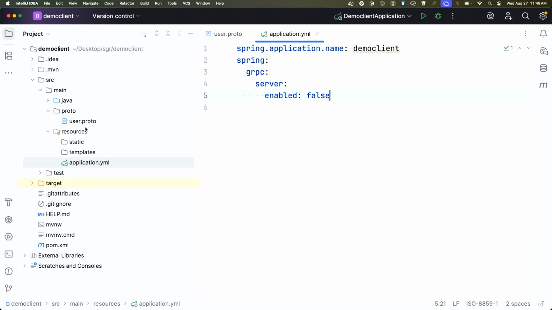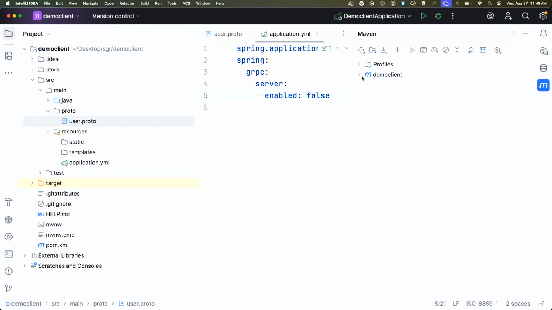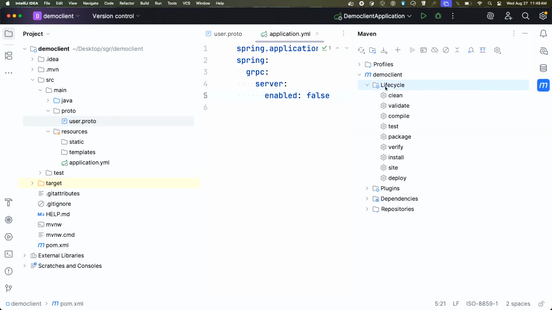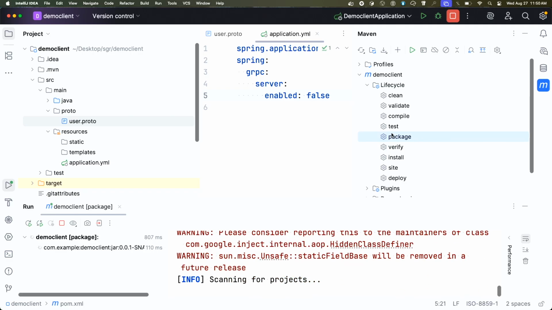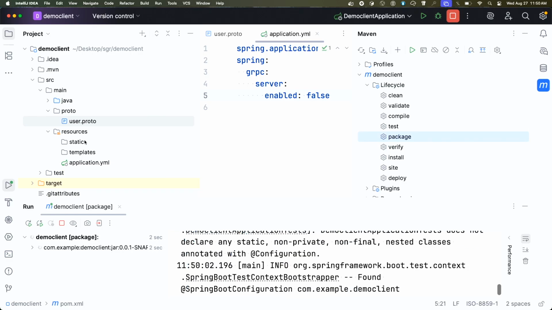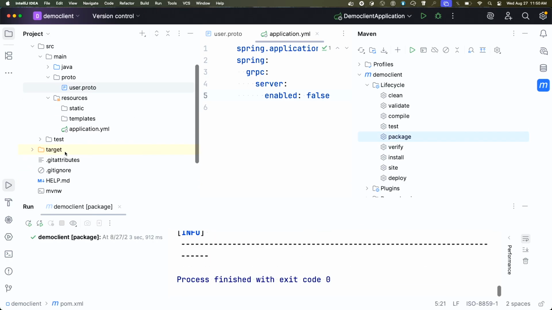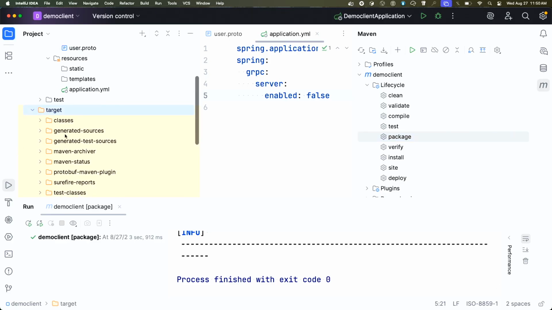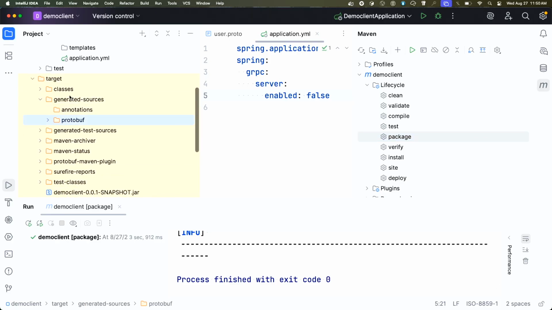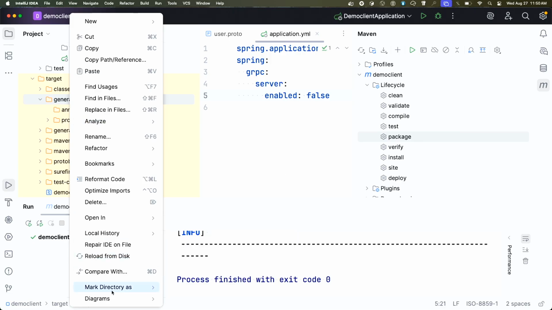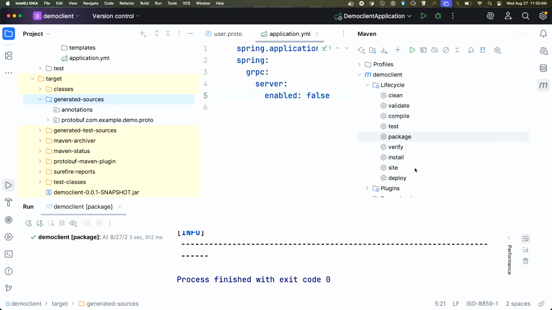So let me come over here and run the proto compiler again. Okay. We have our stubs created, generated sources, protobuf. Yep. Cool. Run it again.